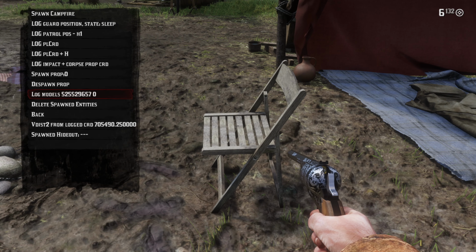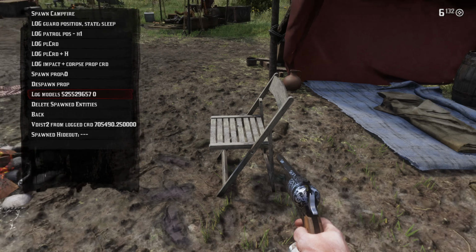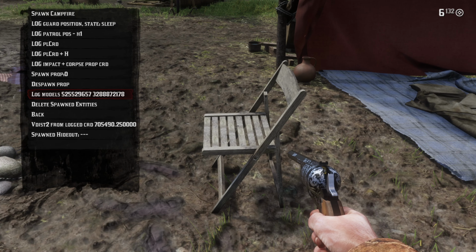You're going to see a number that appears, and that's the number that the prop is assigned.